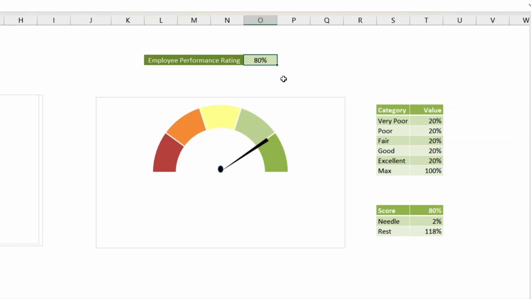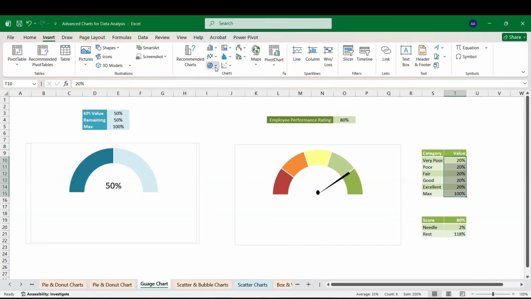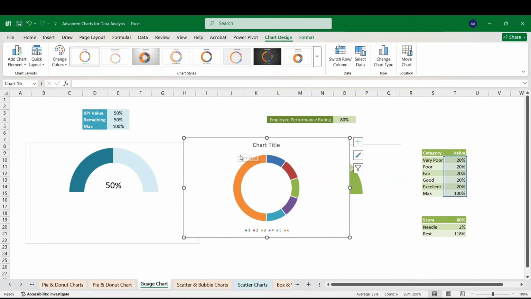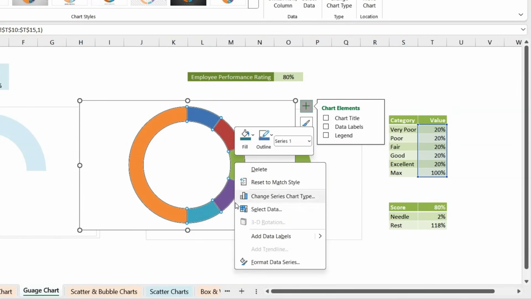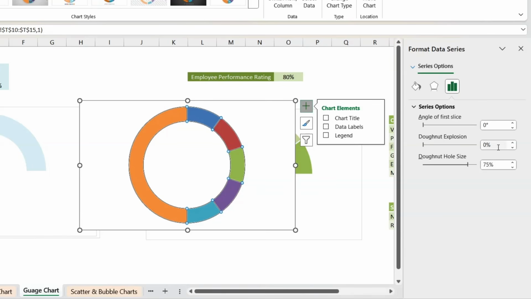First, we set up the rating scale. We create 5 categories: very poor, poor, fair, good, and excellent. Each category equals 20%. These values create the colored zones on the speedometer. Now select those 6 values and insert a donut chart. Right-click the chart and choose Format Data Series. Set the angle of the first slice to 270 degrees. Increase the donut hole size to 60%.